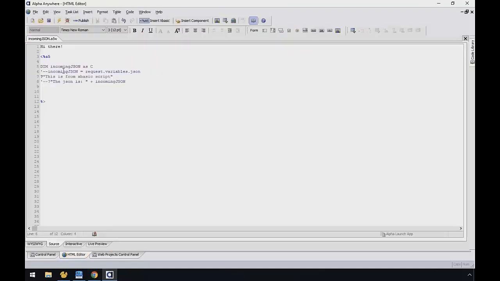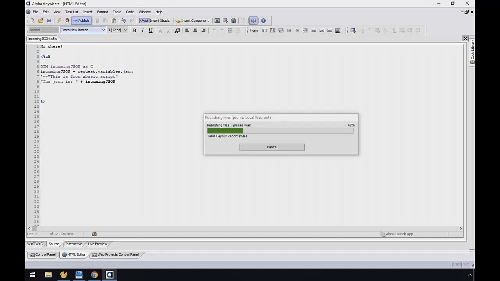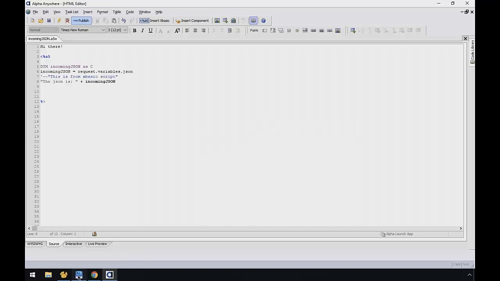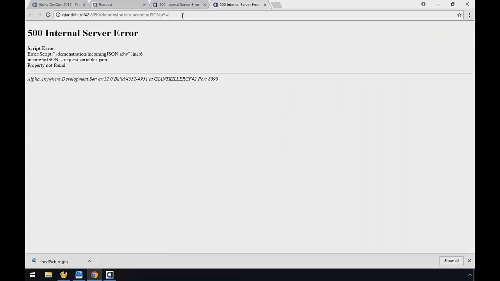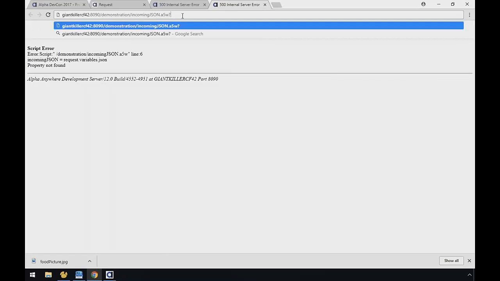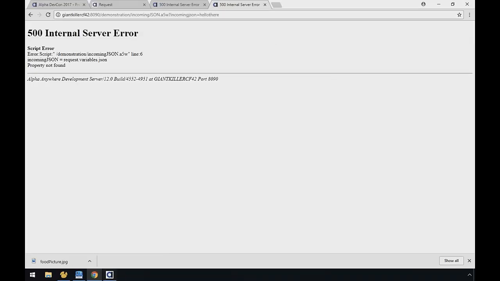So I'm going to go in here and say request.variables.json, and then we'll get rid of this and try there. I'll have to check my request.variables.json to make sure that's right. Okay, I'm going to publish that back to my local drive, go back in here, do a refresh, and we'll see. Incoming JSON equals hello. Incoming JSON or simply JSON?